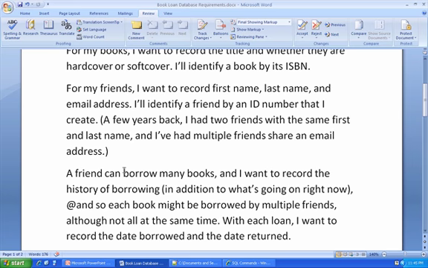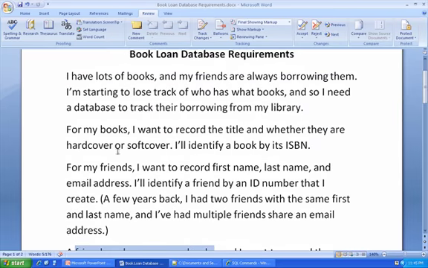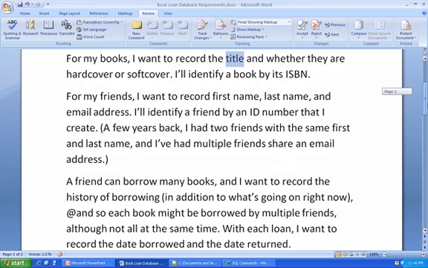It was this concept of borrowing. A friend can borrow many books. When you're doing an entity relationship diagram, a very rough rule of thumb is if you see a noun, something like book, that you then go and describe with title, etc., things that are obviously describing the book, book becomes a so-called entity, and things like title, whether it's hardcover or softcover, that are describing that book become attributes of book. ISBN would be in the same category as well.